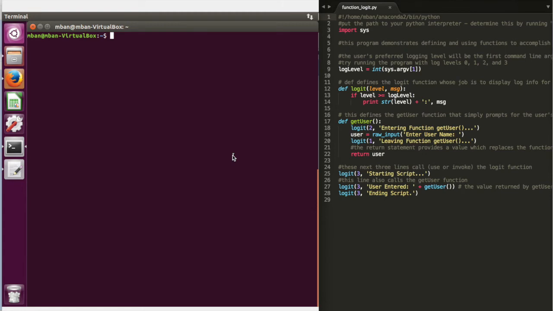Functions can also be used to make programming and debugging tasks easier, as in this example of function logit.py. In this example, the logit function is defined to help the programmer display formatted debugging information.